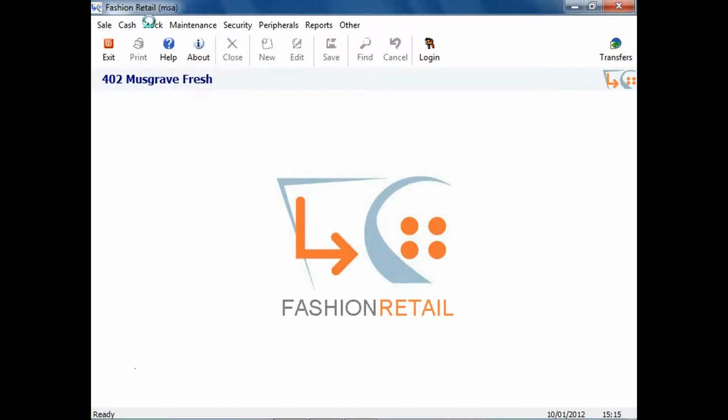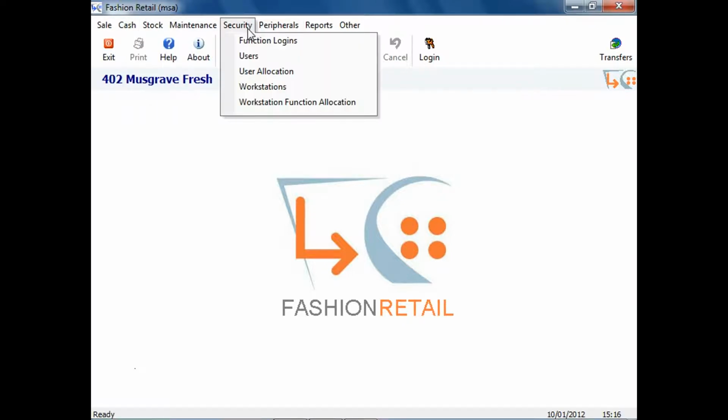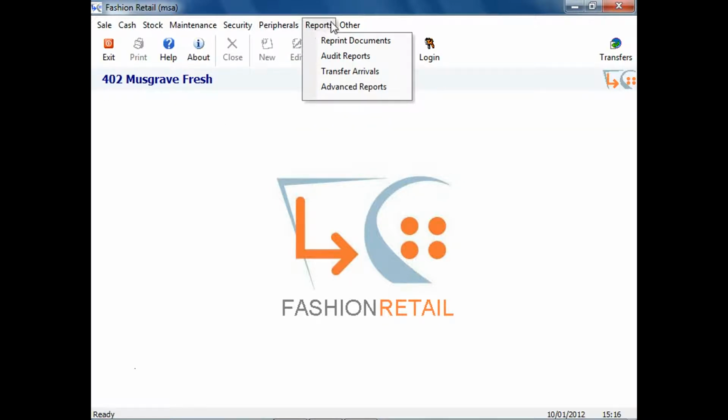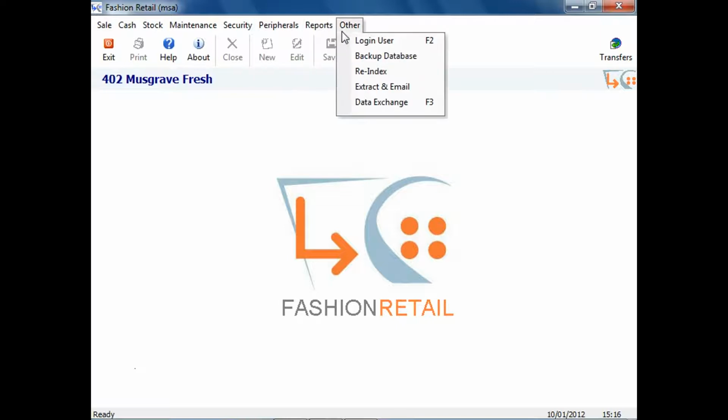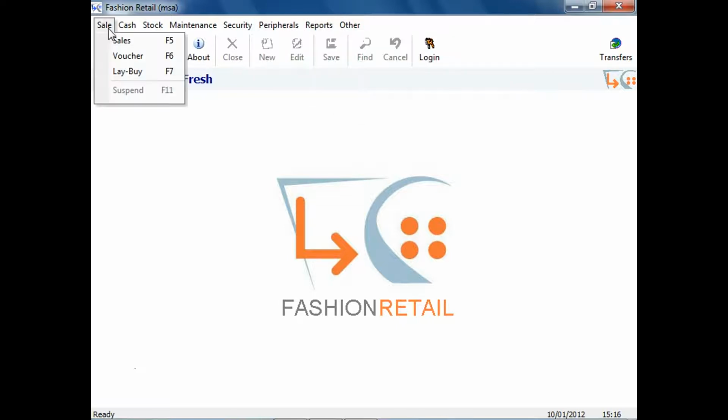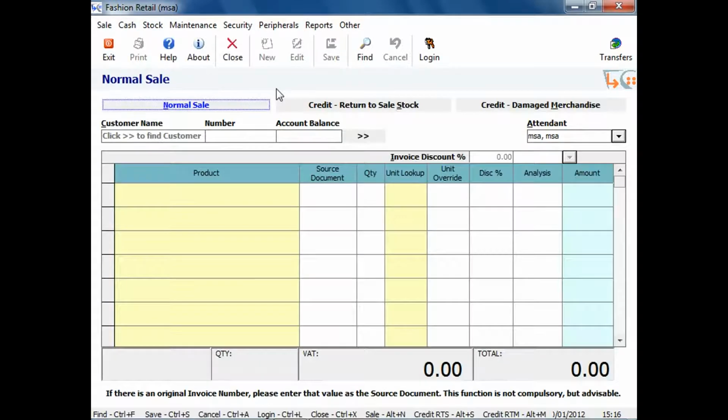It's broken down into various modules, and those modules are all controlled via security as well. So through our security functionality, you can allow or deny users certain rights to grant them access. If we click on the sale form, just as an example, you'll see the form opens up and fills the screen. It's nice and big, easy to read, easy to see what's going on there.